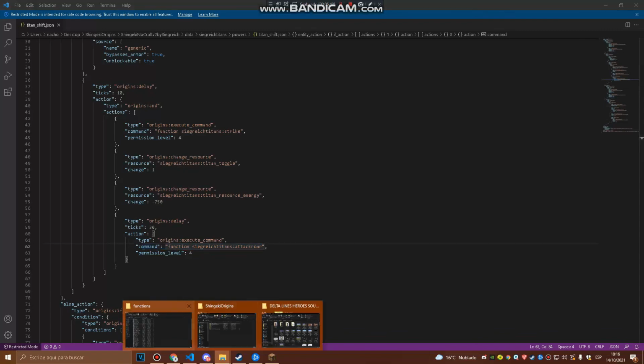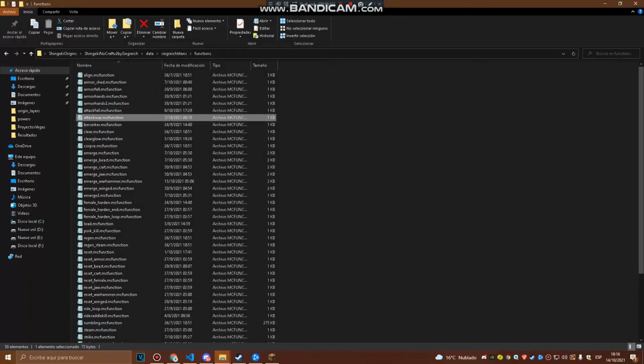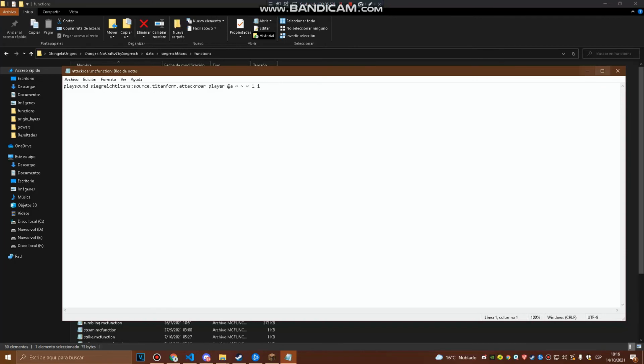Okay, so we come here, open your function, and here you need to paste the command. Why do I do it like this and not with the execute command or the play sound? Because in my case, I don't know why the play sound is not working with the custom sounds from a resource pack, so I'm using a function to make it work. Okay, so you have here the play sound, search Titan, source Titan for attack roar. This is the name of your events.